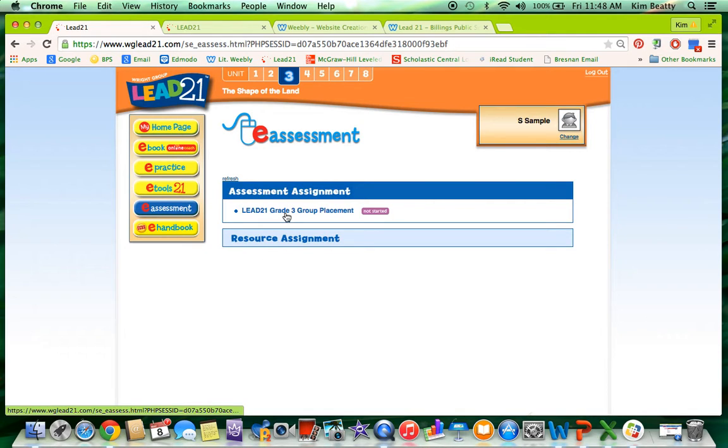And I can see that this grade 3 group placement assessment has been assigned by the teacher, but the student has not yet started the assessment. They would click right here. It opens a separate window for them to go ahead and take that assessment. Once they're finished with the assessment and they complete it, then that will show up on the teacher side as a scored assessment. Those are already scored for you, and you'll be able to view the reports and go from there as far as where you need to go with your instruction.